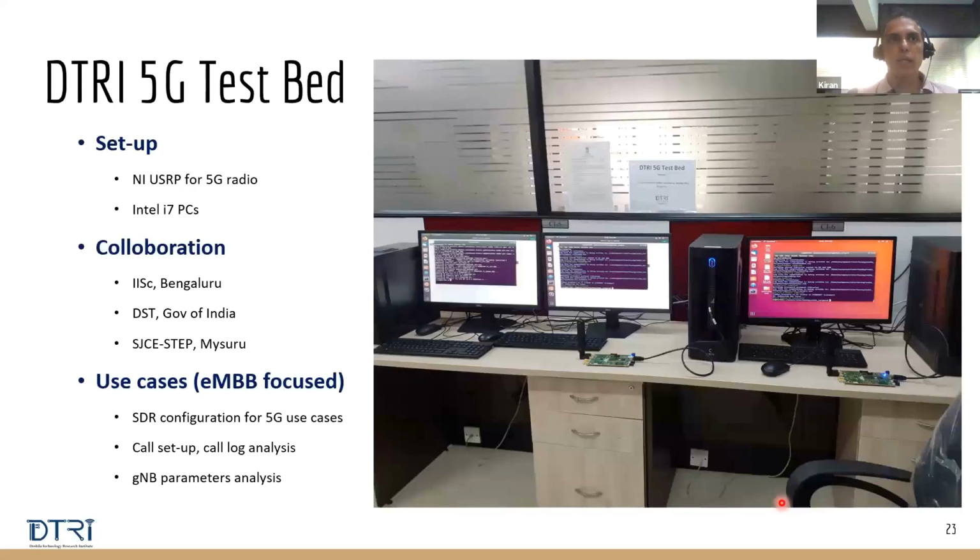Just to give you a quick glimpse of what we are doing in terms of research, we are based out of Mysore in Karnataka, and we have our own 5G test bed. This is the picture of the 5G test bed, which is used for education purposes. If you see here, I've written the use cases. We use it for eMBB focused configuration, some kind of testing, mainly for education and research. We have collaborated with the Indian Institute of Science, Bangalore. The Department of Science and Technology has funded this program, and we are based at SJC STEP Mysore.